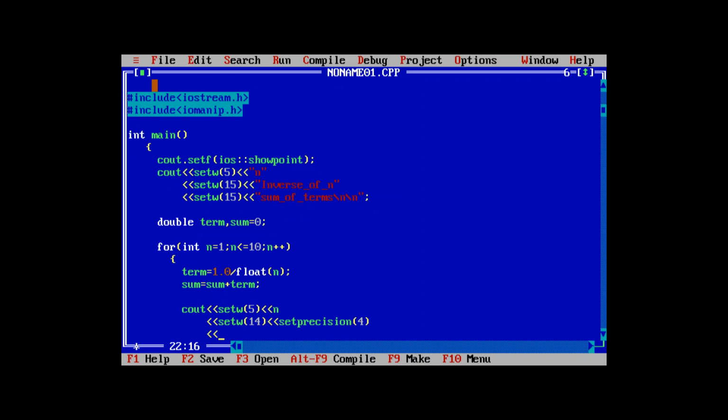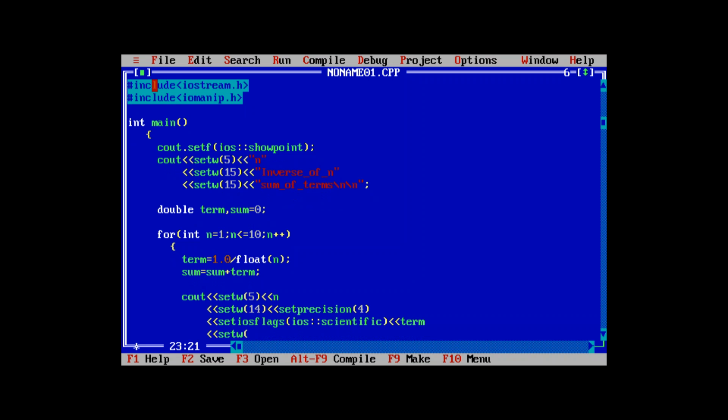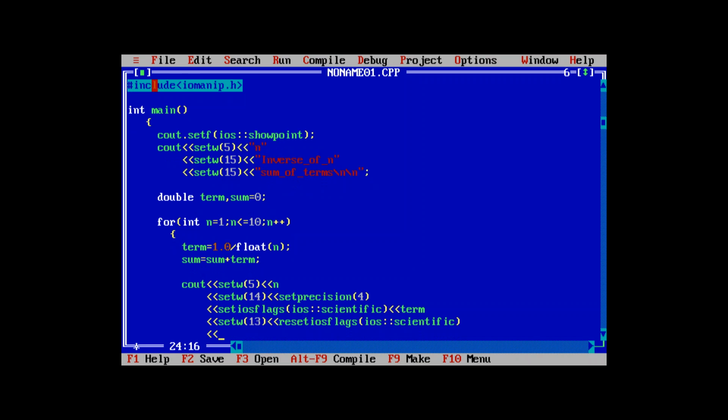Now next, again using the same line, that will print in the same line, that is a set ios flags, then ios scientific, then it will print the term, then setw 13, then reset ios flags, then ios scientific, then it will display the sum and there will be a gap of one line.